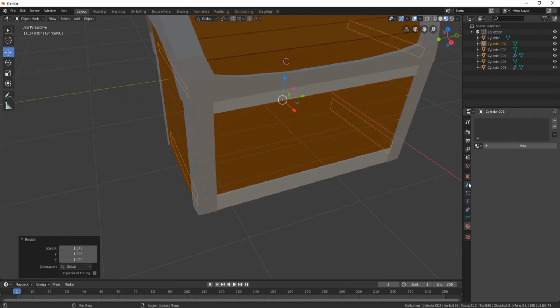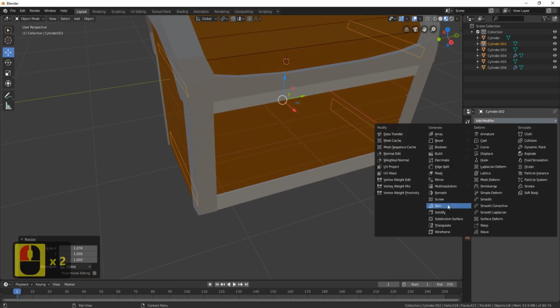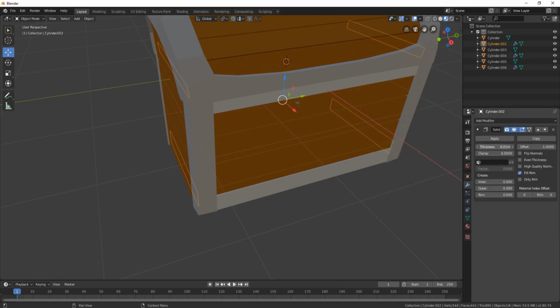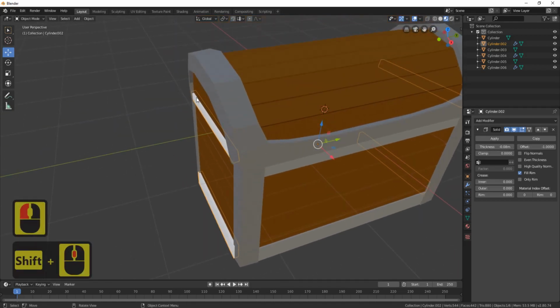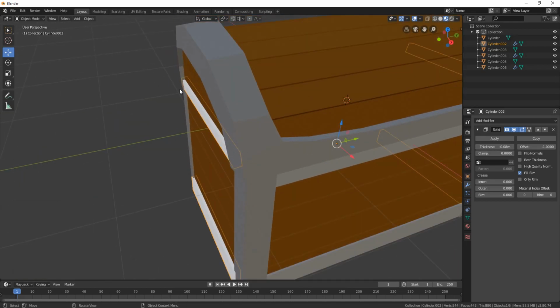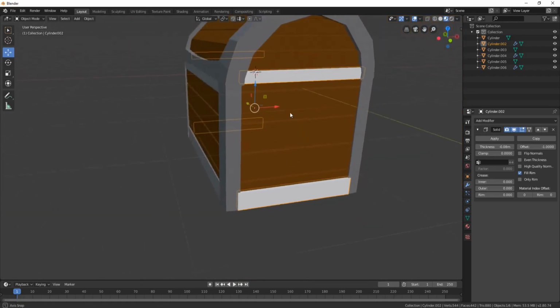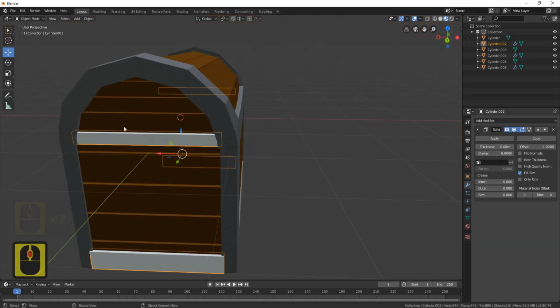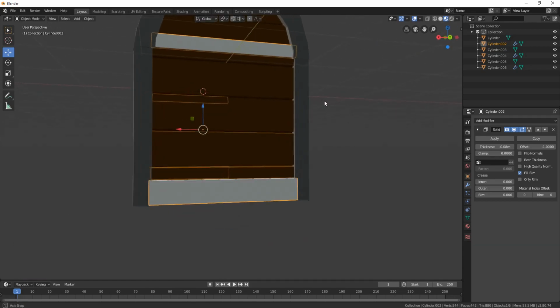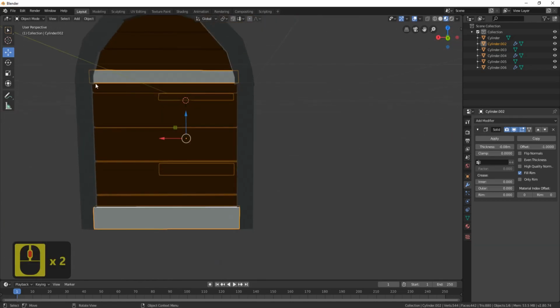So again, I'll come over to add modifier, solidify, and I'll make the thickness the other way. And again, this one here might be slightly more out than this one here, so we'll work on that now. So what we've done now, we've just made sure they all look okay and we're happy with them. And I'm happy where they're coming on here, and I'm also happy where they're coming to here.